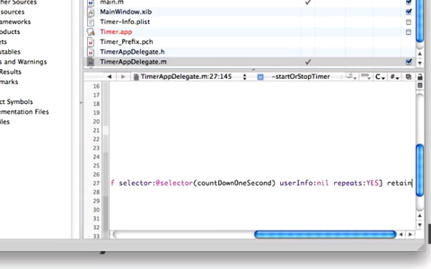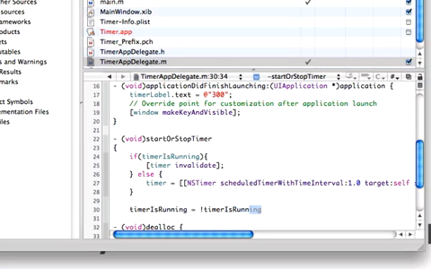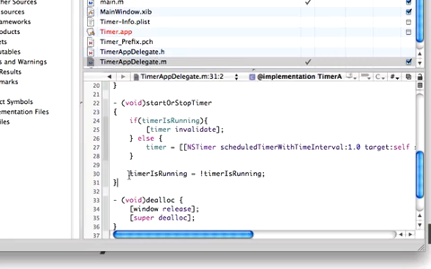And now we retain it so that it's not released from memory or deallocated from memory at the end of this method. And now we can close this. And now one thing we need to do is timerIsRunning equals not timerIsRunning, or the opposite of what it currently is. So with this statement, if timerIsRunning is yes, then we change it to no. If it's no, we change it to yes.